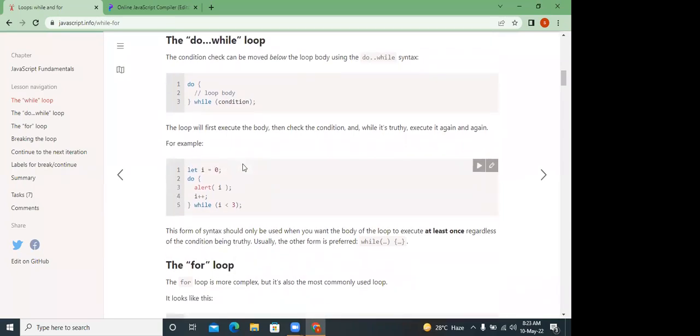So what is the need of do while when we have while? We will have some cases where at least once that particular code has to execute. Okay, in those cases we'll be using do while.